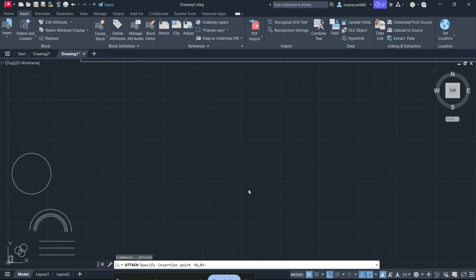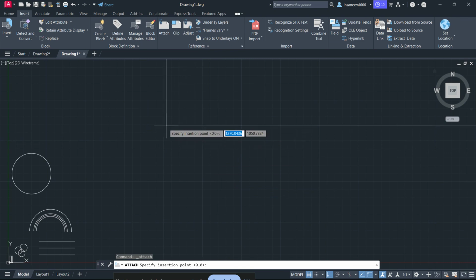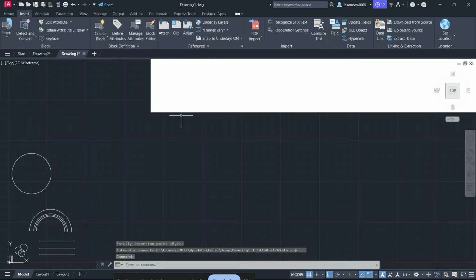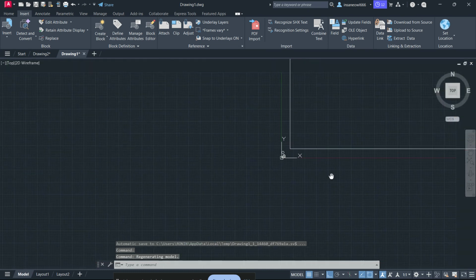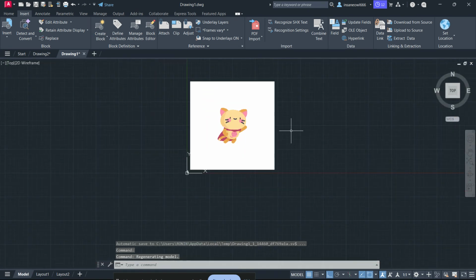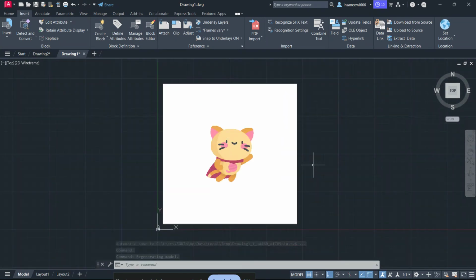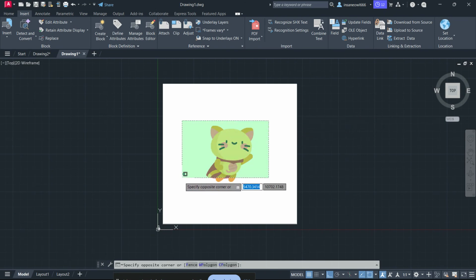AutoCAD will now let you place the file into your drawing area. Move your cursor to the location where you want the file to appear, then click in the drawing area to place it. Depending on the file type, this attached file may appear as an external reference or as an underlay, but in both cases it becomes part of your working drawing environment without permanently merging into the file.